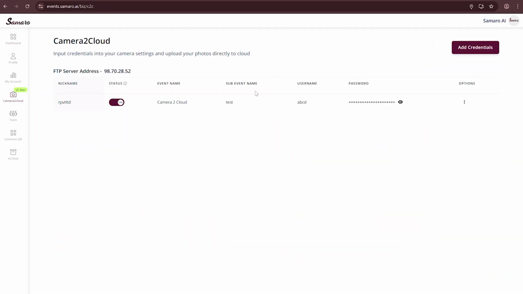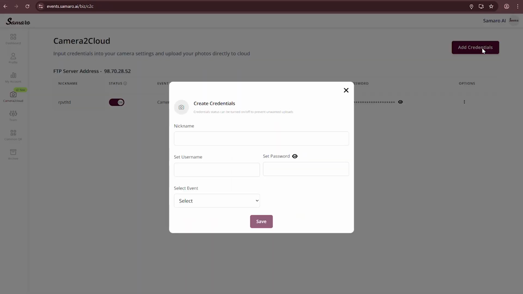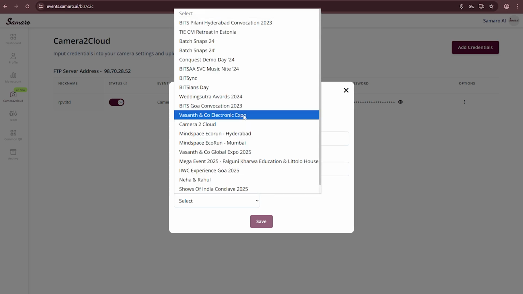On Samaro, under the C2C tab, add credentials for the camera to cloud connection, set a username and password, and select the event with sub-event for C2C uploading.